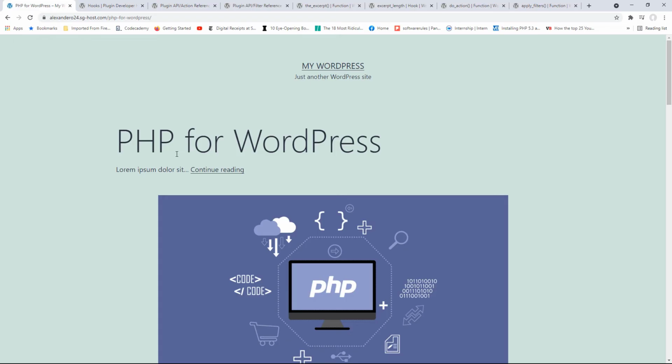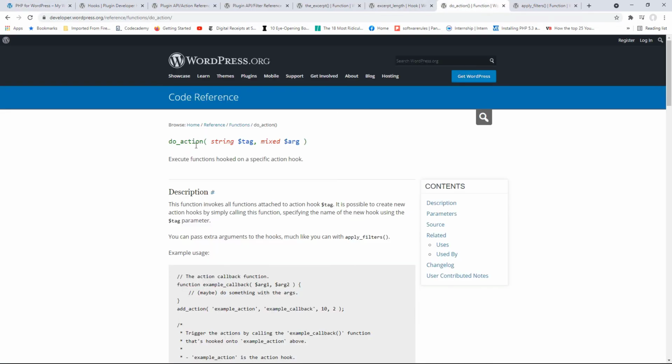We use the filter again because we needed to get our hands on the excerpt first, then we modify the number, and then we send it back. One other thing I want to mention is that when it comes to using actions or filters, we do actions, right?